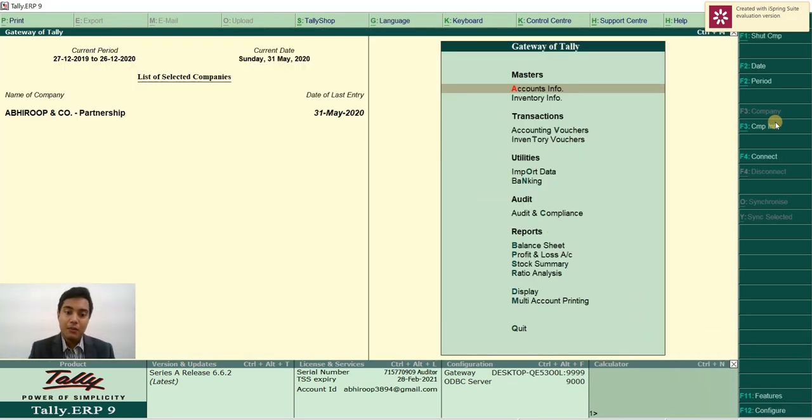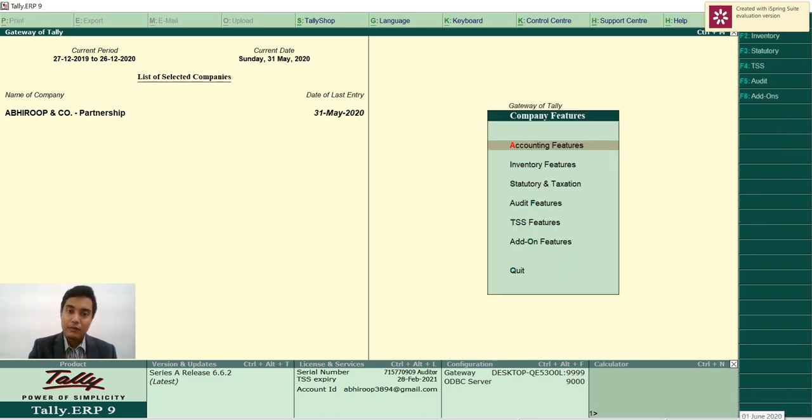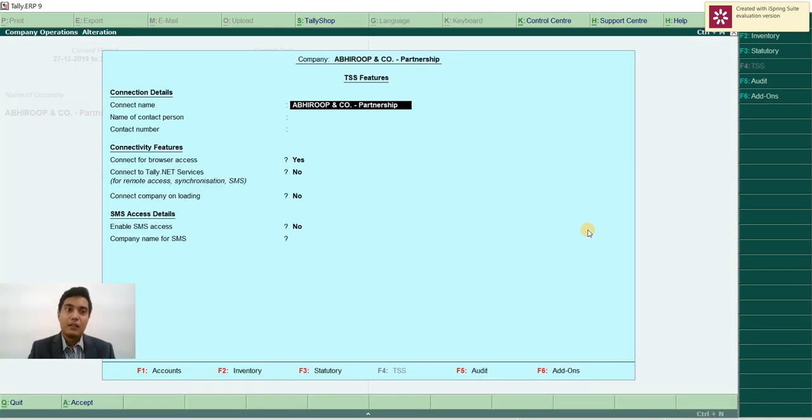Now what is the next step? The next step is I have to enable the TSS feature of this data. How do I enable that? I go to features, I press F11. In F11 there is a feature called TSS features. I select this. You can see this window opened. It says connect name, the data name of my company, name of the contact person. I fill the name of the person to whom one should contact.